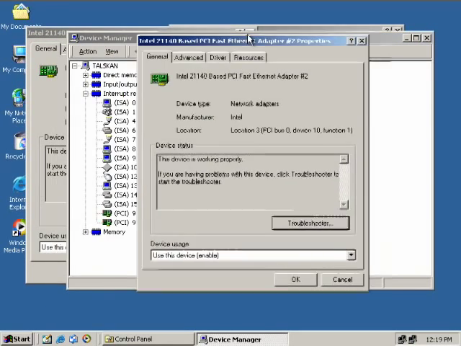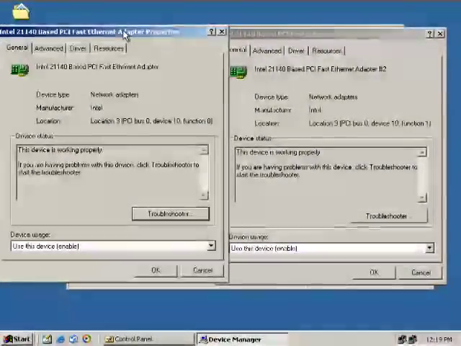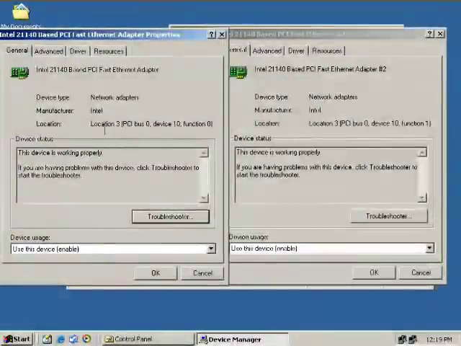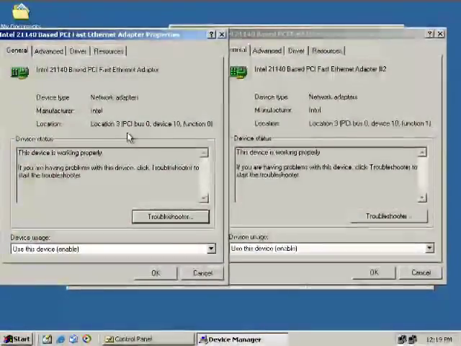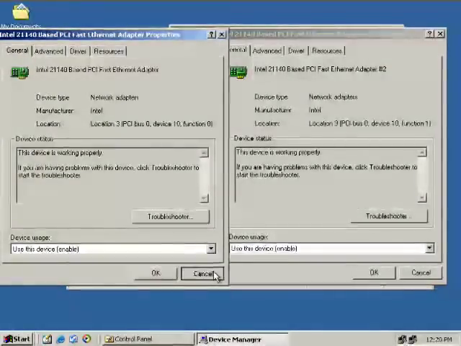If we put these side by side, you'll see that there actually is a difference between them. Even though they look like they're the same device, it says they're both location 3, but the PCI bus, device, and function numbers as a whole are unique. We have 010.0 here and 010.1 here.